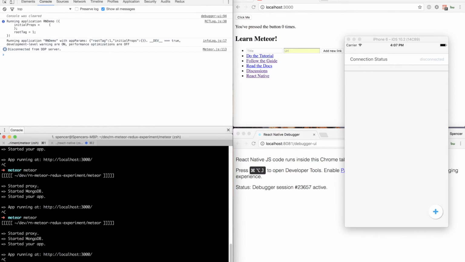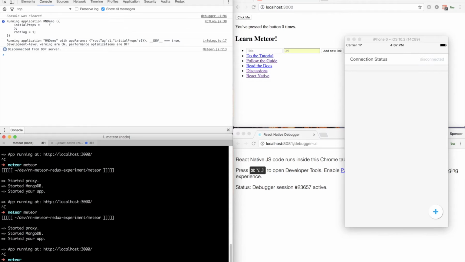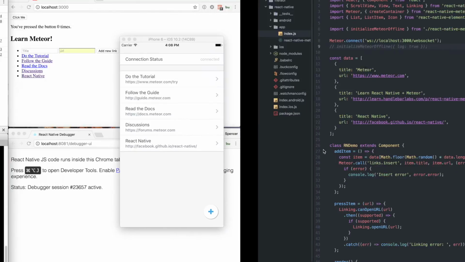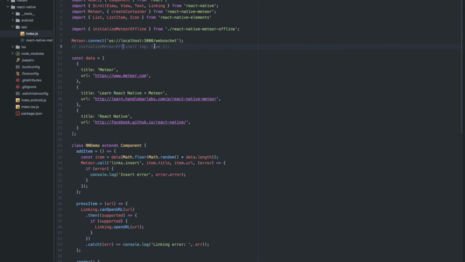If I go ahead and restart the Meteor server, we can see that all the data populates again once this connection status is true, and the subscription goes ahead and fetches that data and it's returned from the publication. So here, the blog post actually outlines how this all works and how to set up this React Native Meteor offline stuff. But basically, all you would theoretically have to add to your app is this initialize Meteor offline.